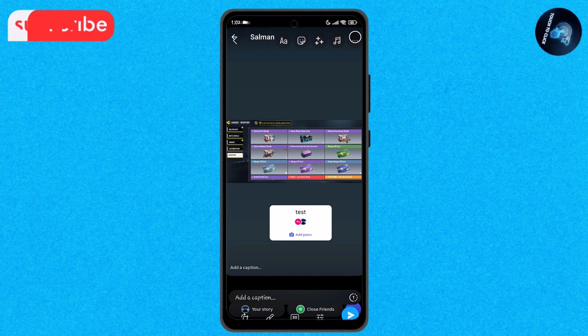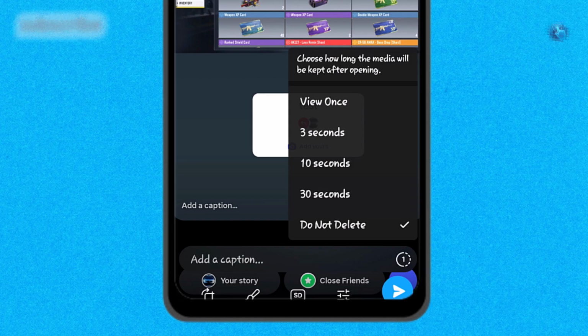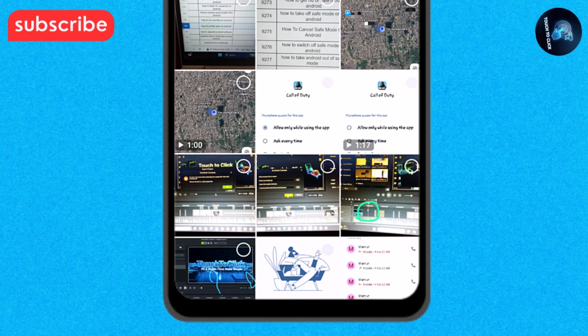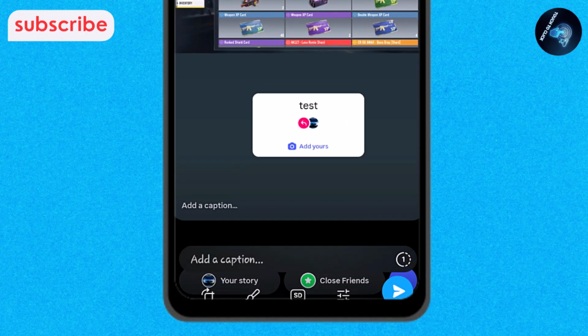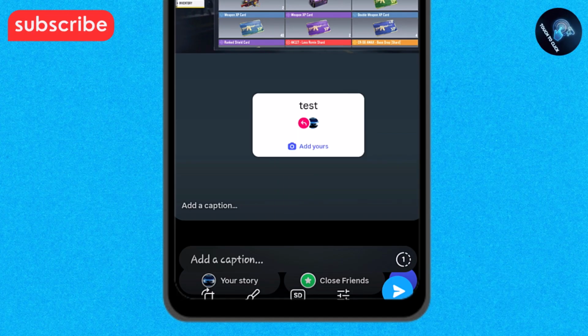Step 2. On Android, tap the stopwatch icon or the icon with a 1 inside a circle near the send button to access the self-destruct timer options. On iOS, press and hold the send button to reveal the timer settings. These controls let you decide how long the photo stays visible.